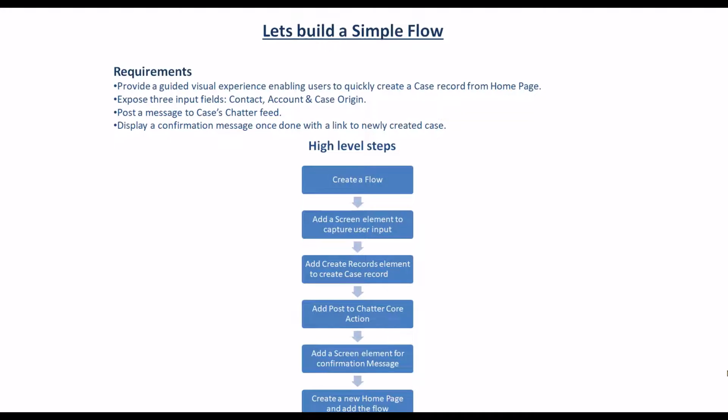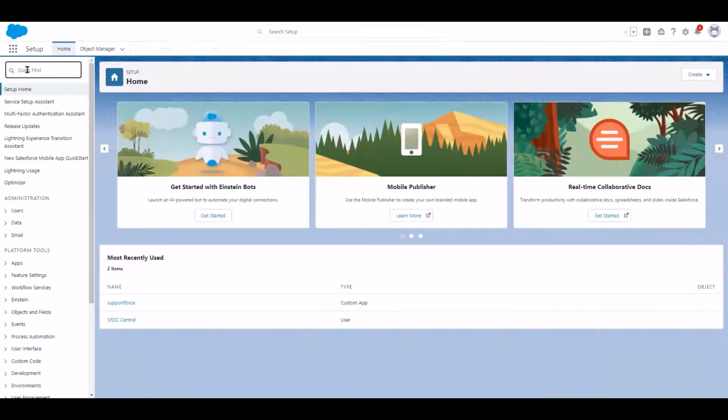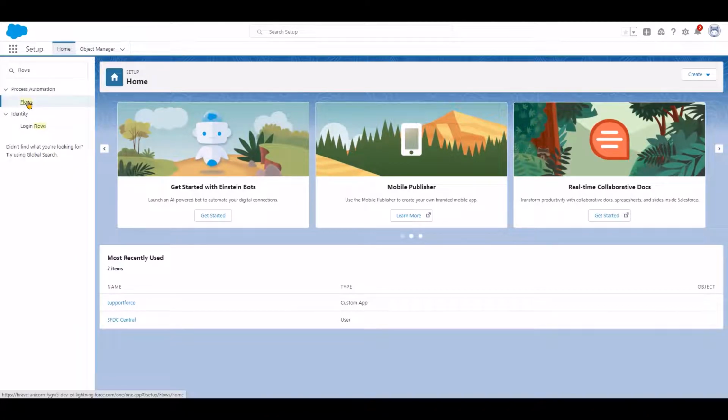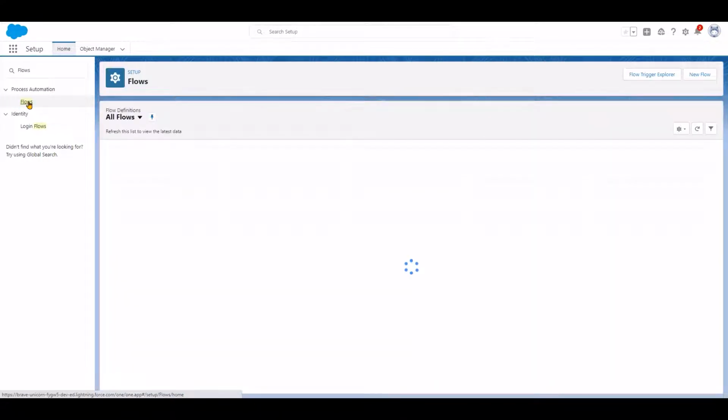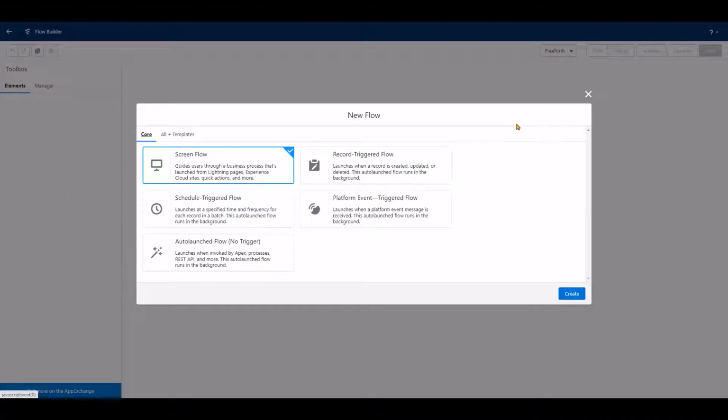Let's create this flow. Click on the gear icon and select Setup. In the Quick Find box, type Flows. Click on Flows. Click on the button New Flow. Here we need to select the type of flow we are going to create. In our case, we are going to create a screen flow. So select it and click Create.